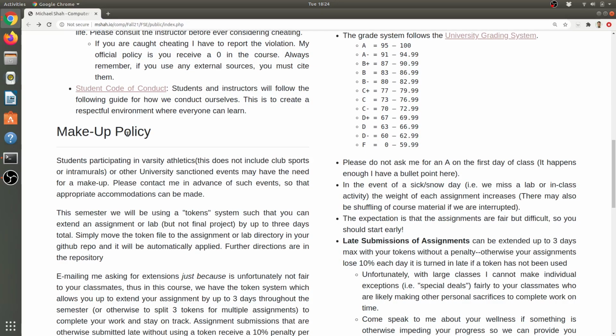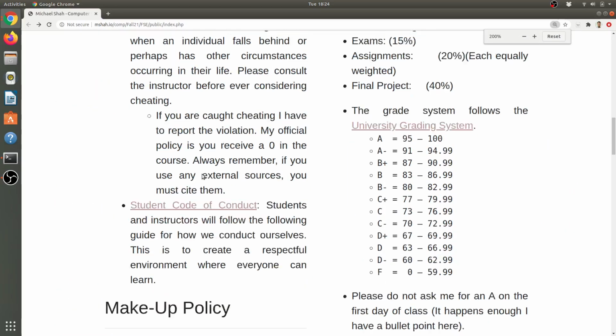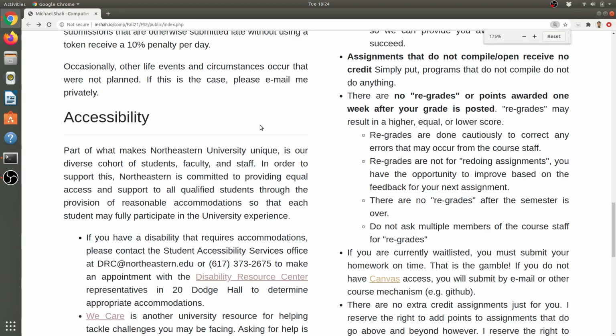For the makeup policy, if you're doing some sort of school event, a conference, a varsity sport, whatever, those are excused. Just kind of let me know. Otherwise, we're going to use a token system here. Basically, in your GitHub repository, and I'll show you this, you get 3 extensions that you can use. You don't have to tell me why for any reason. You just extend your assignment or your lab, and then you're good to go.